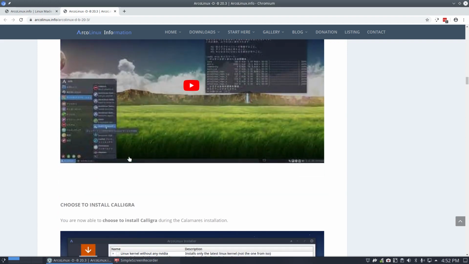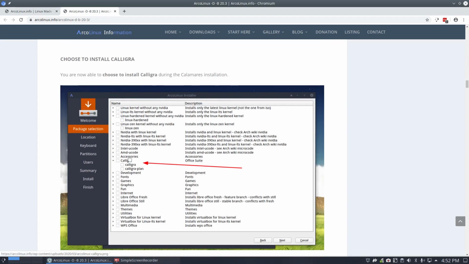That's possible now. We've added another package, Calligra. Have a look at what it is, Google it a little bit and see if that's something you'd like, or just install it and try it out.